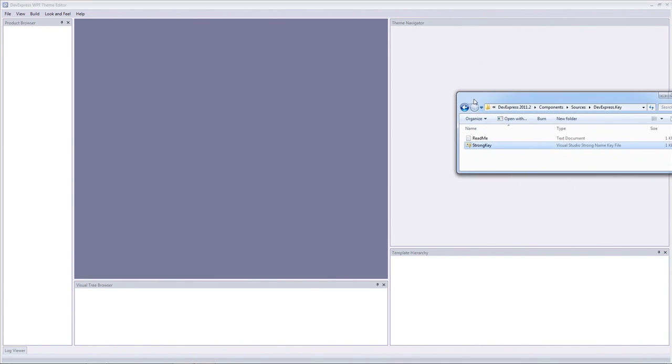The DevExpress WPF Theme Editor is a comprehensive tool for efficiently navigating and modifying theme files. In this video, we'll explore how to edit an existing theme and preview your changes. So let's get started. Let's begin in the WPF Theme Editor.